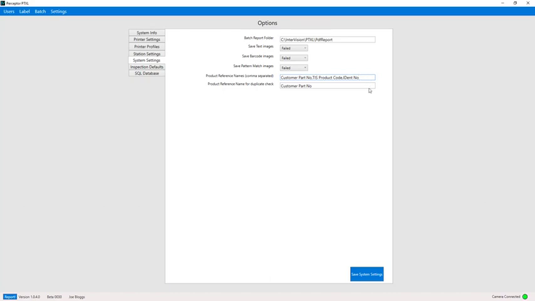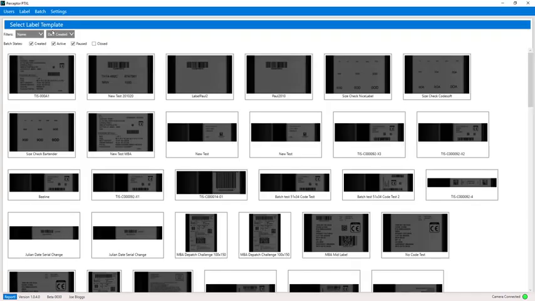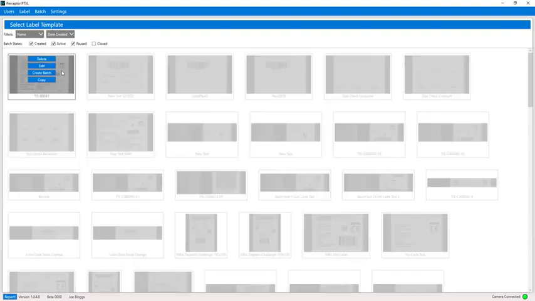Once you are happy, we will now set up a label to be able to be quick-launched. This can be done when creating a new label or editing an existing saved label. In this video, we will edit a saved label. To learn how to create a new label template, please watch our Create Label Template video tutorial.